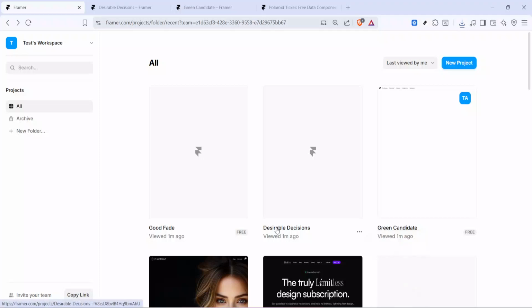In today's video, I'm going to teach you how to create a portfolio with Framer. By the end, you'll have a brand new portfolio project spun up in just a few clicks, ready for you to personalize. Start on your Framer dashboard.